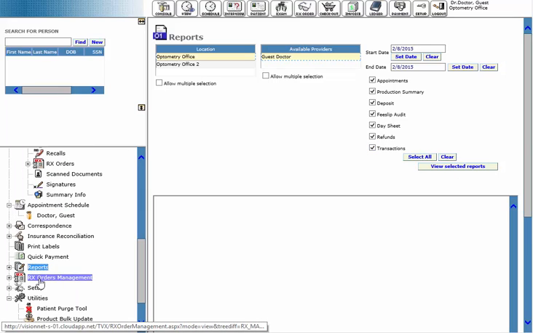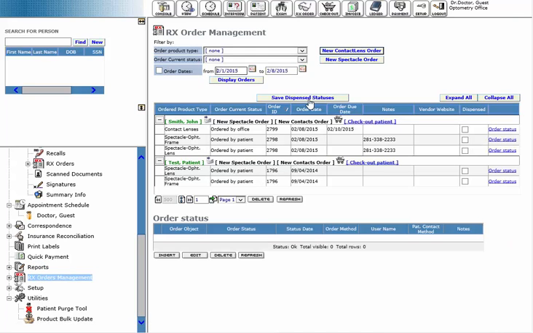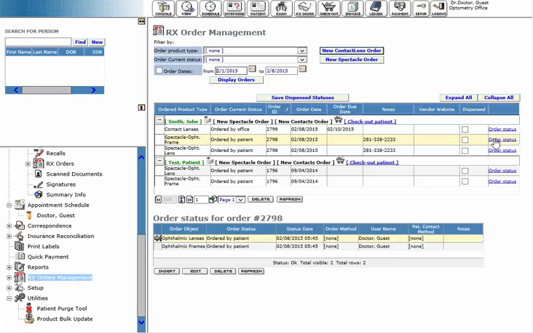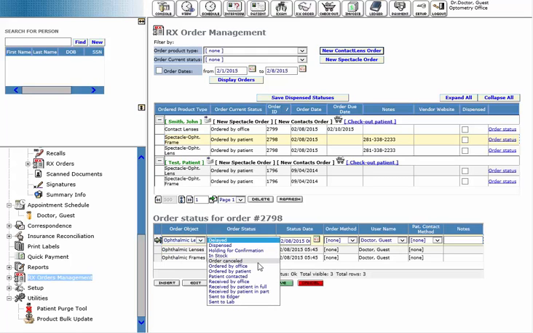The next section is the RX orders management. What we're doing here is you can set order status for different items. For example, let's say we have this pair of glasses here. We'll highlight it and click order status. And when the order is placed, he's going to see this is ordered by patient. Let's say for these lenses here, we want to insert that this has been ordered by the office.